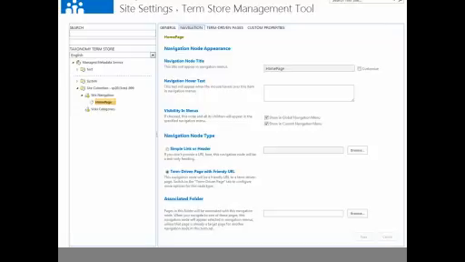We can change the title of it. We can change the hover text. We can say whether it's visible or not. There are a lot of different options here. And at the top there are some tabs that we can click through and do even more. That's where the friendly URLs come in and that kind of thing. So you get a lot of power here to make navigation.